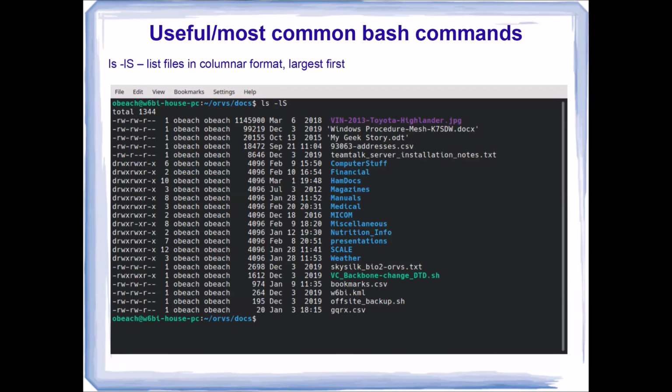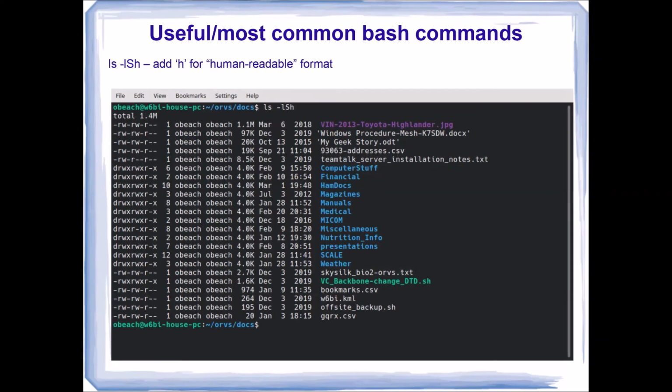Here it's in bytes, which sometimes, if they're large, makes it hard to figure out how big they are. If you add a lowercase h to that, it converts them to what they call human readable format. It puts the letter representing megabytes, gigabytes, or kilobytes behind the number, and it's much easier to read. So you could actually have an ls -ltrh.